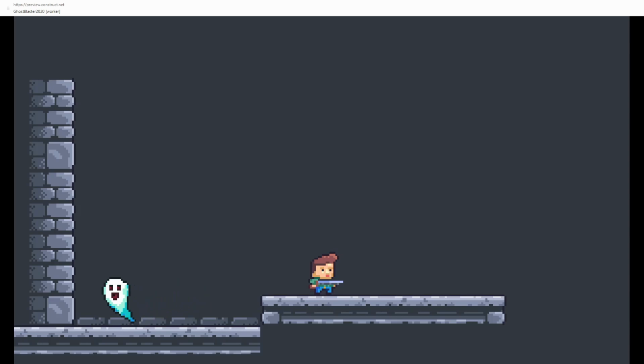Now when the player fires, the ghost takes damage. I've added a flash to indicate this to the player, and when the ghost is killed it spawns an explosion. This is an explosion that I created for a previous game and I've just recoloured it. It'll be good as a placeholder for the moment.